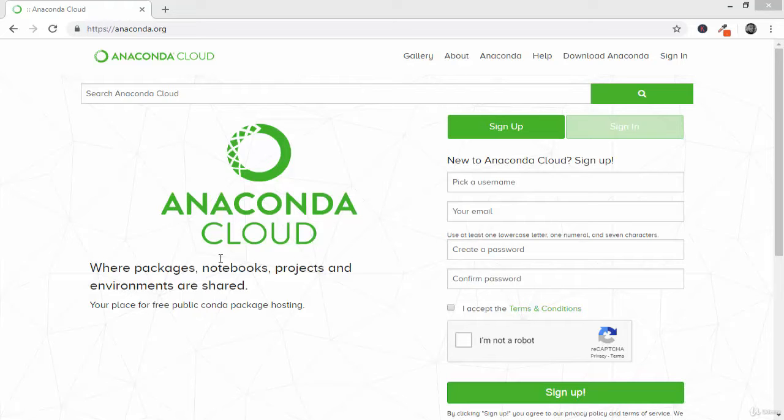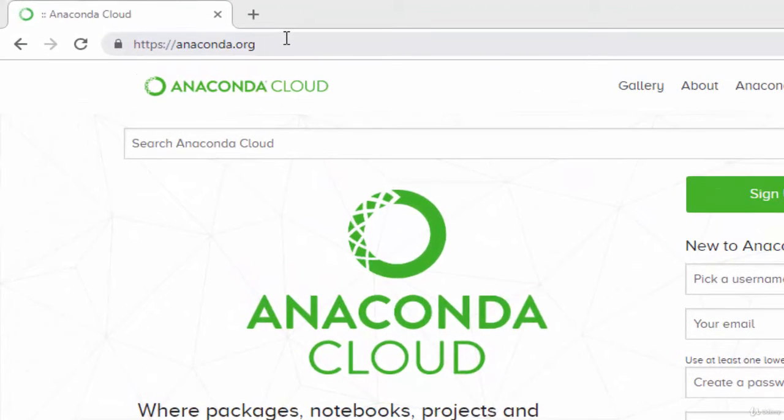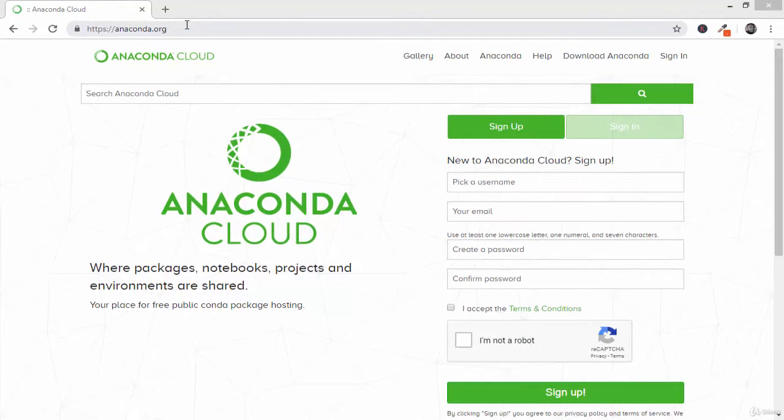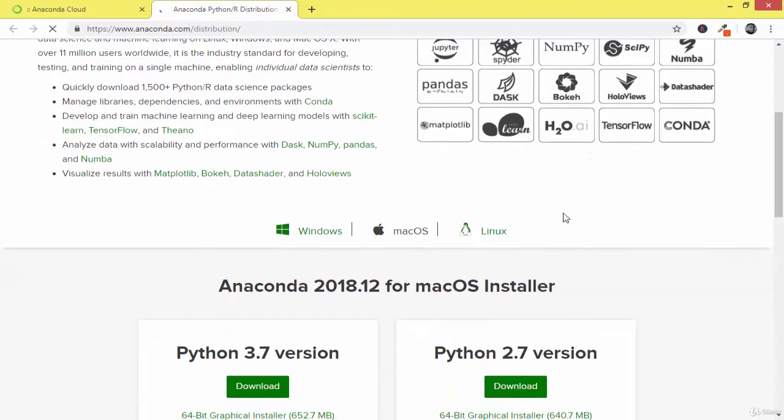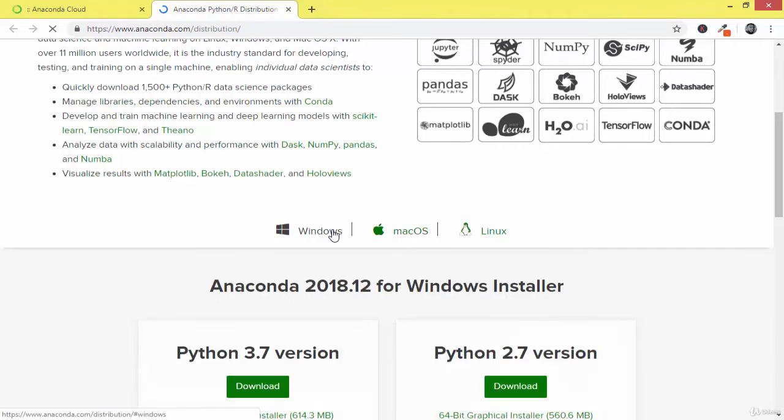So the first step is to visit the anaconda.org website. Then you will need to click on the download Anaconda and it will take you to this download page. Then if I scroll down a little bit, here you can see three options based on your operating system. So since I'm using Windows, I'm going to select for Windows.